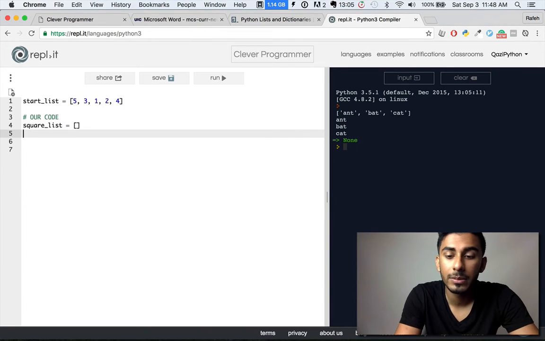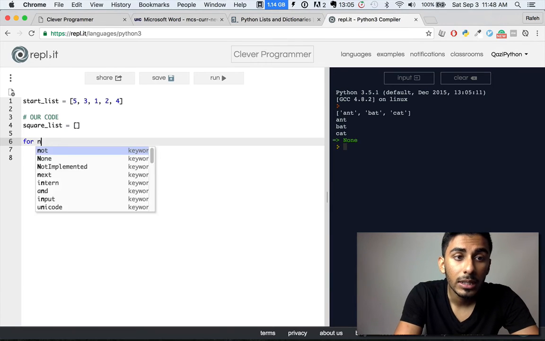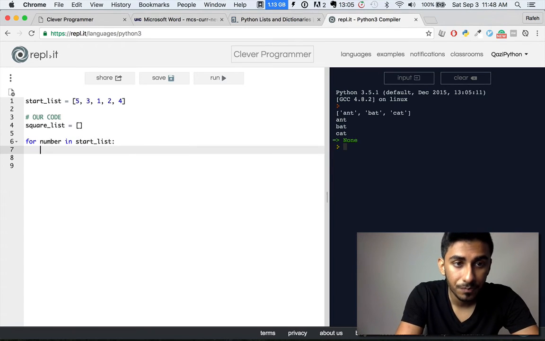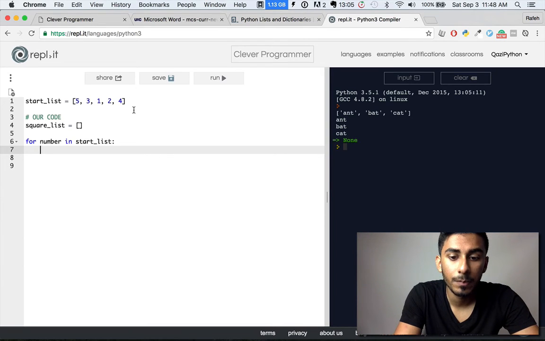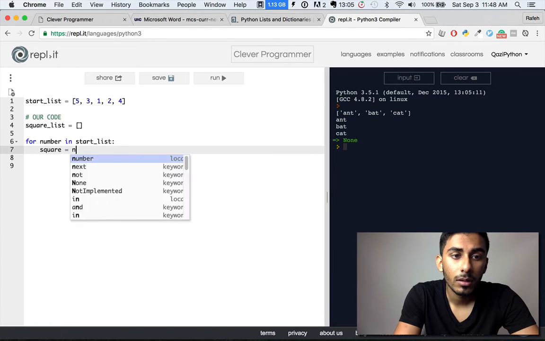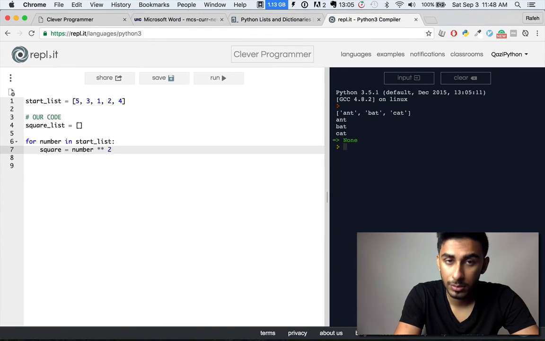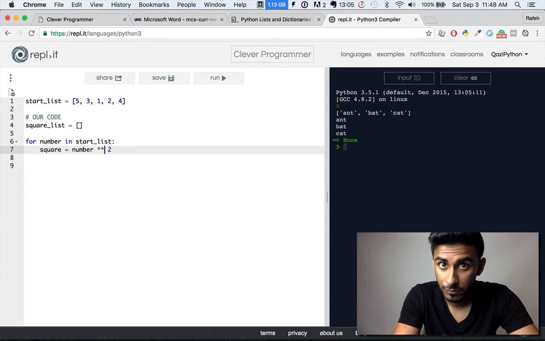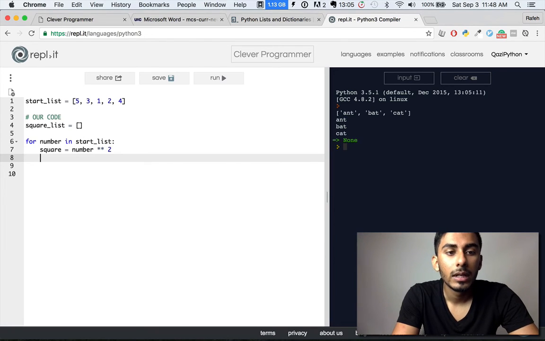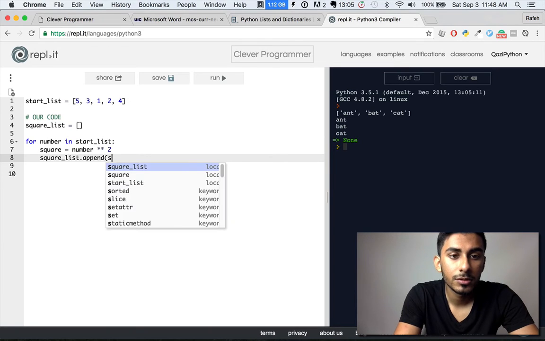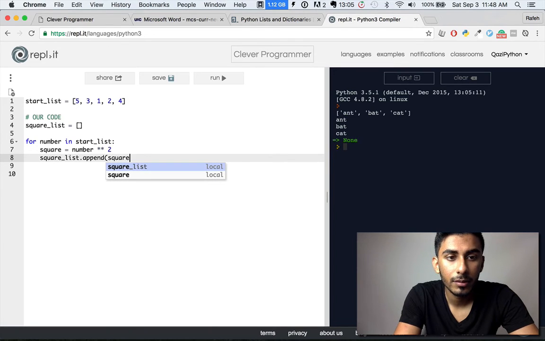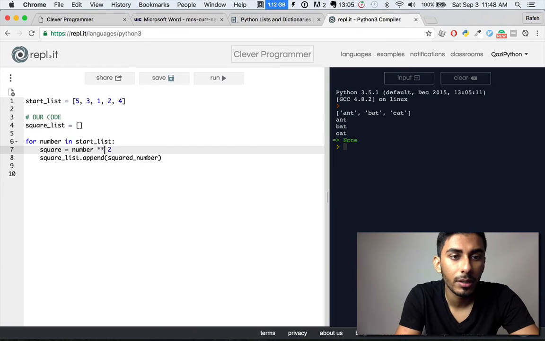So we're going to start off with an empty list, and what we're going to do is for number in start list. So we're going to do a for loop, and what we're going to say is we're going to square each number. So I'm going to say square, that would be number squared. Instead of this, in Python we use this, right? That's for exponentiation. And then we are going to say square list dot append square, or let's call that variable squared number.